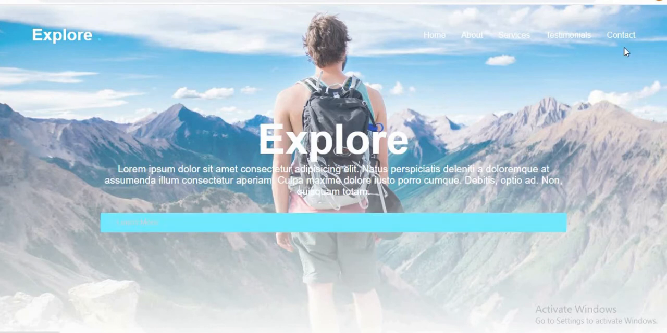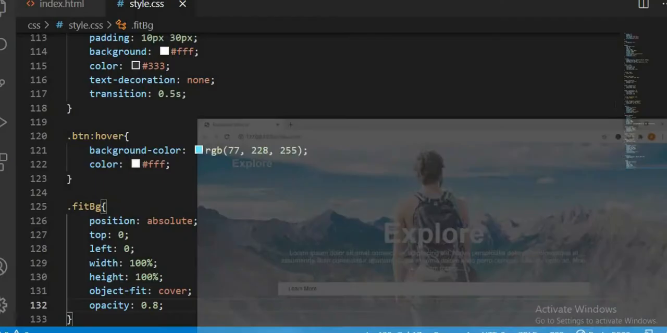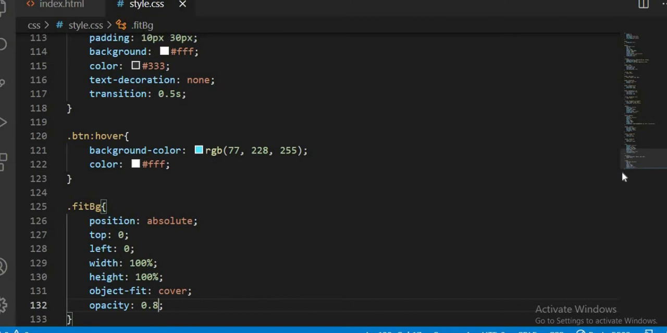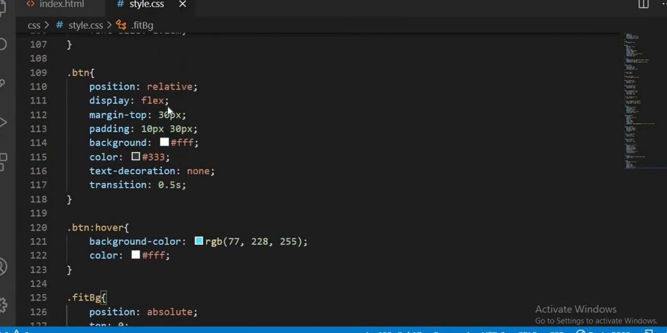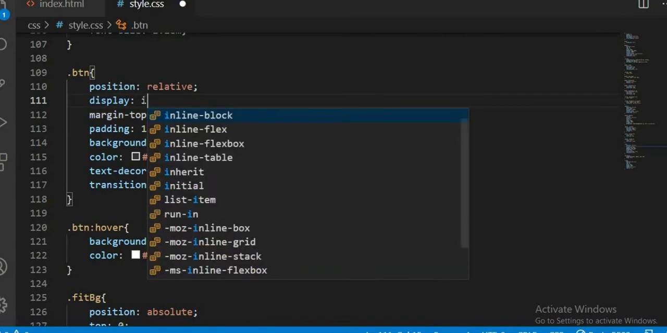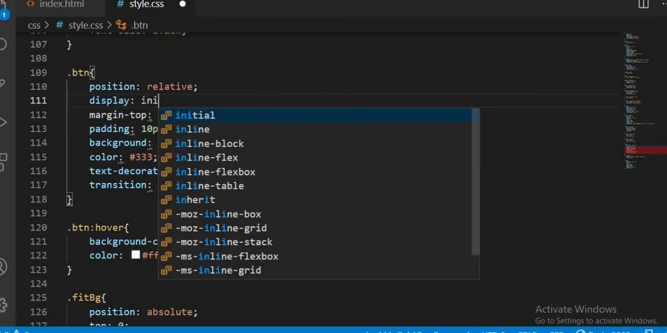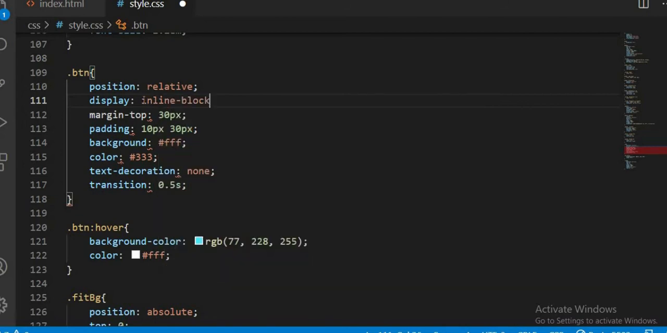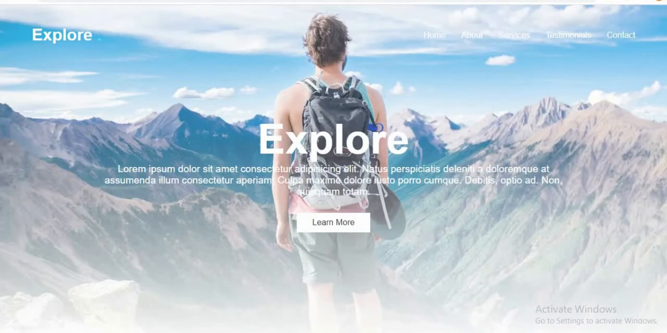Okay, you can see our btn is not in shape, so let's fix that real quick. So let's check. Okay, it's display flex, it shouldn't be flex, it should be inline block. Save this and check your browser. So yes, this is quite okay. So now let's move to the about section.